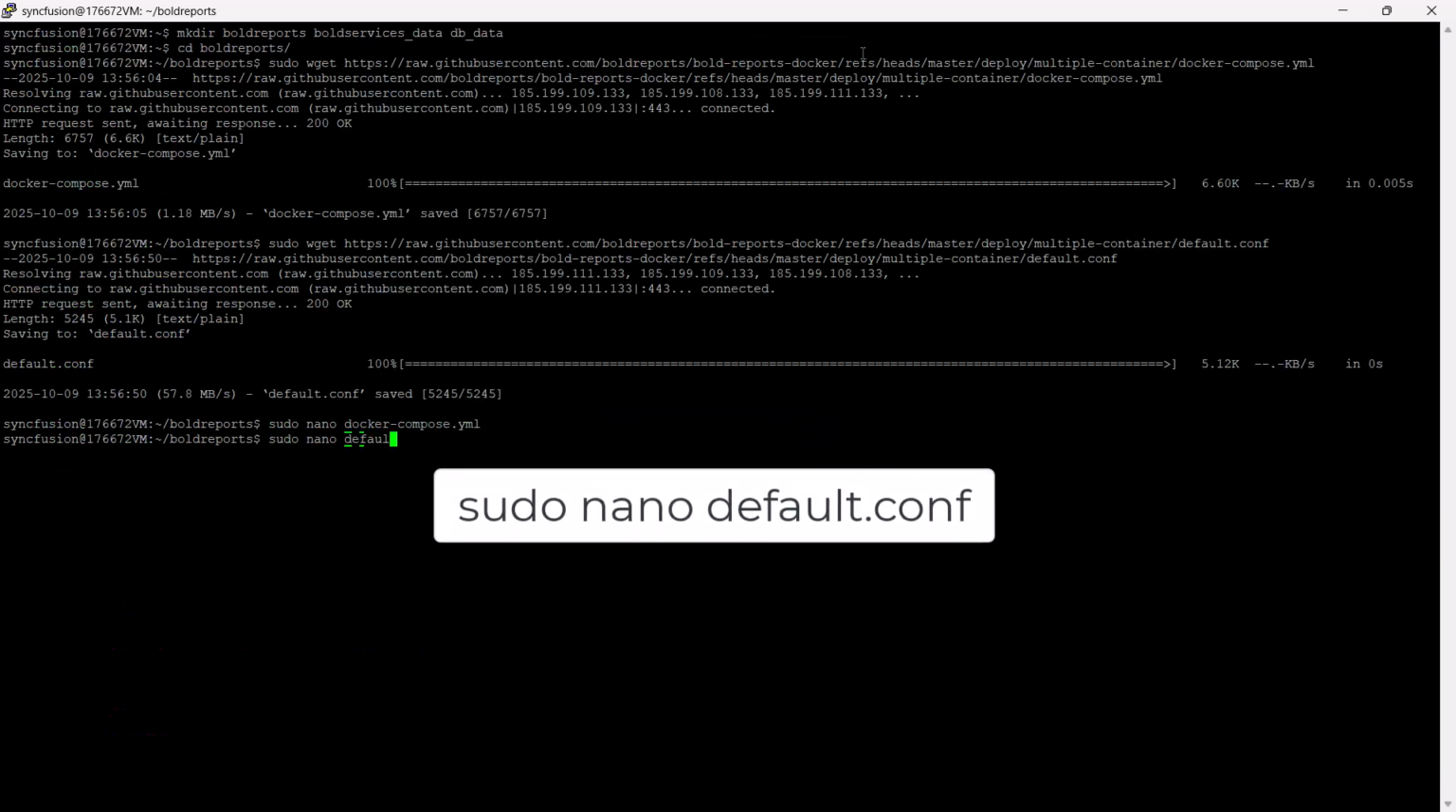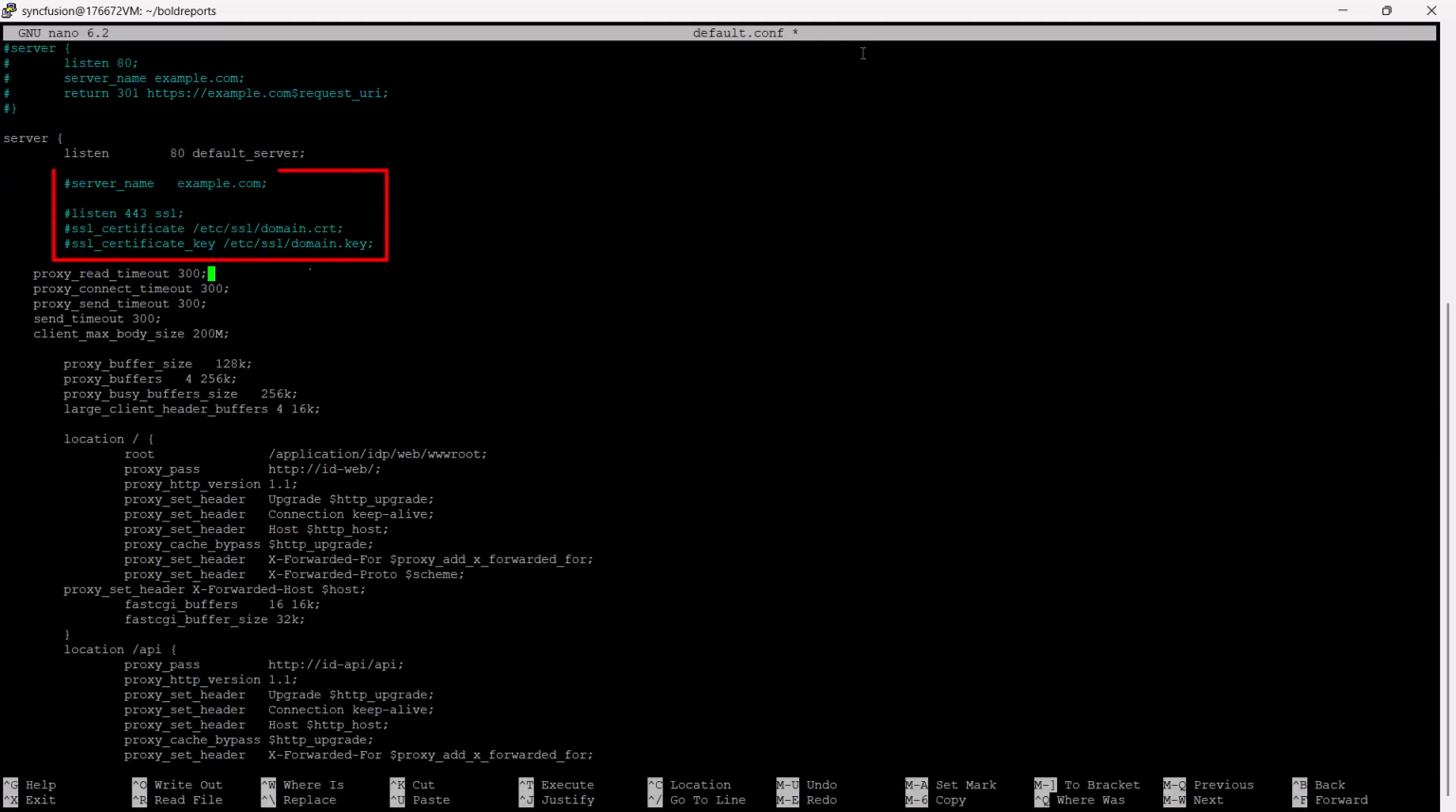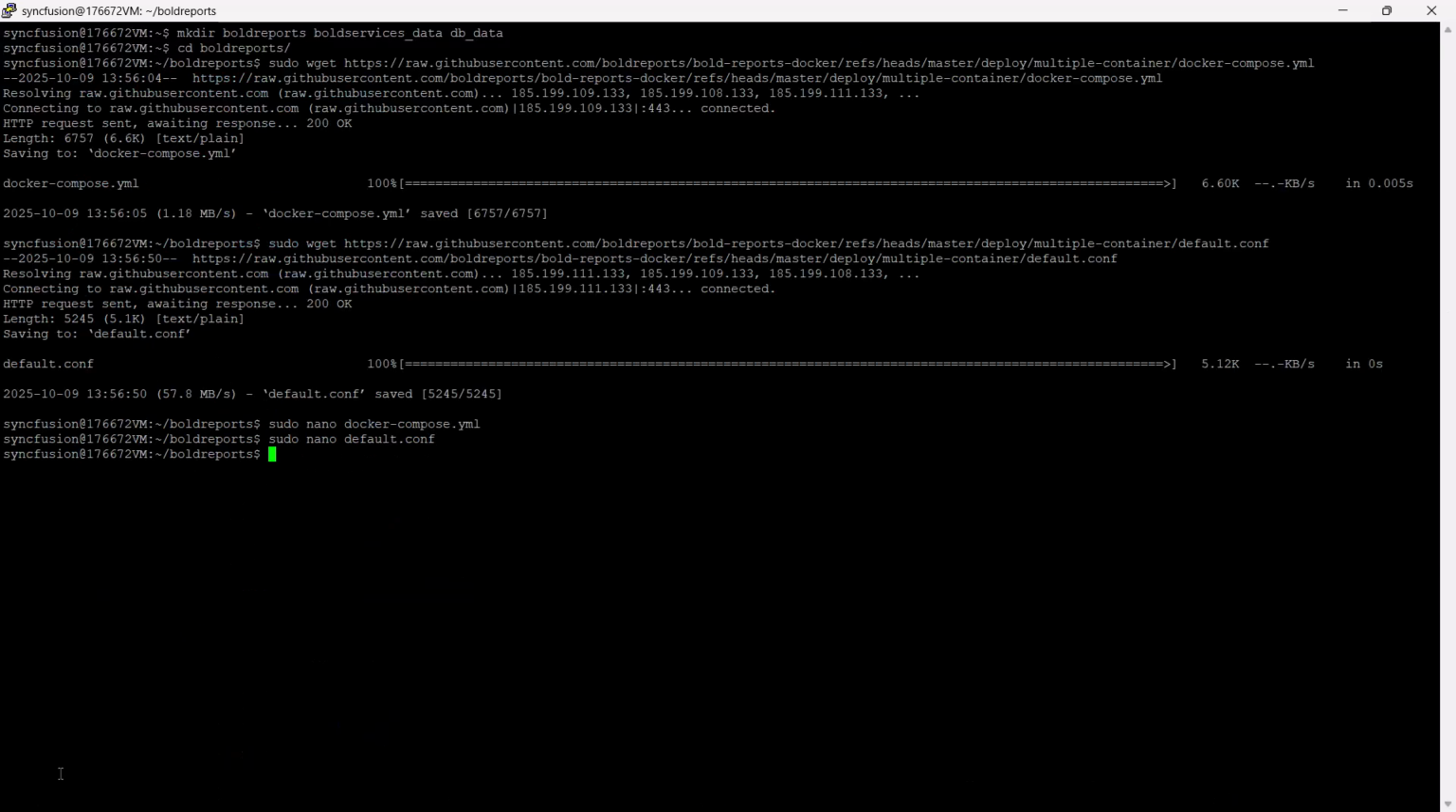Next, you need to open the default configuration file and uncomment this line. Next, you can replace example.com with your domain name and comment this line. Since I am hosting my server using non-SSL mode, I don't need to do that. Now all the configurations are completed.